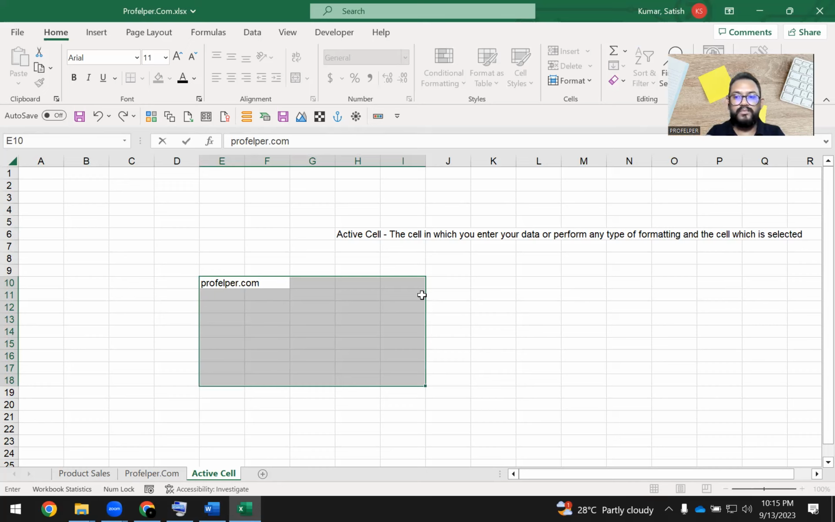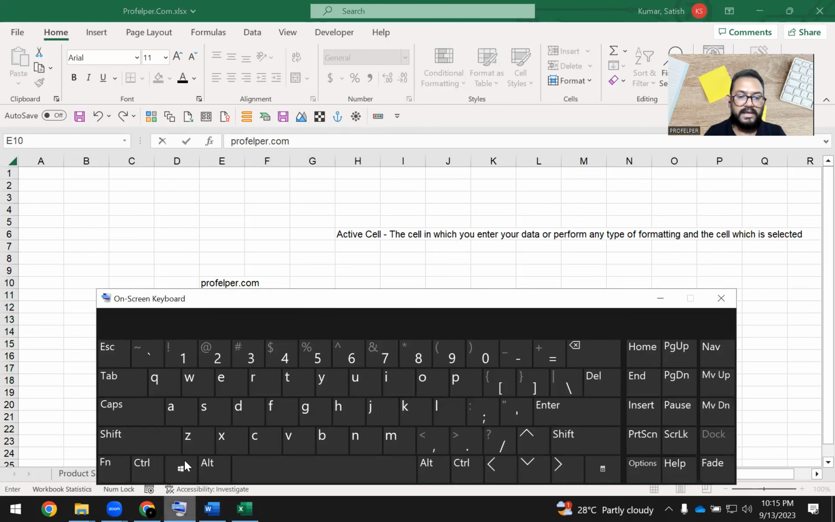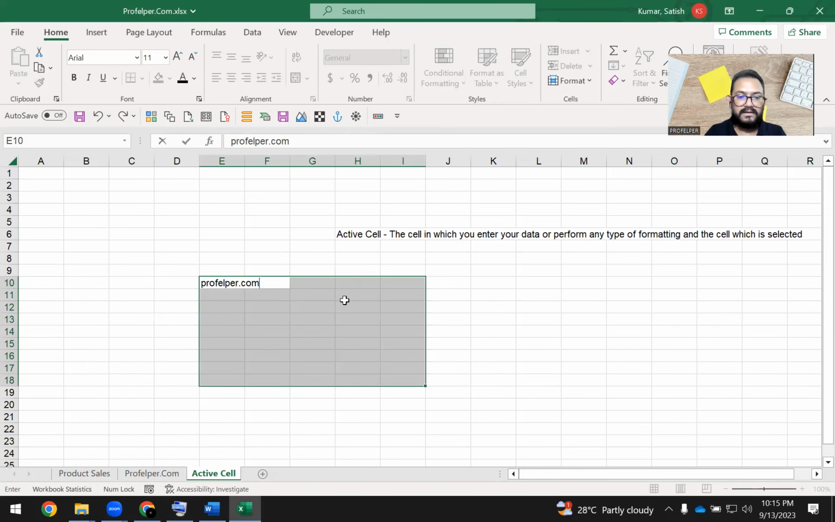Suppose you want to move around within the selection only. You just need to press Enter from the keyboard. See what is happening. Your active cell gets changed. Now this becomes your active cell, E13, E14, E15. The active cell will not go beyond this selection. This is the black border line you can see, and your selection will not go out of this.